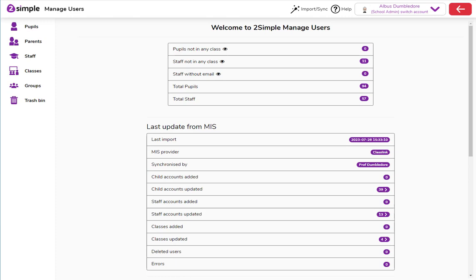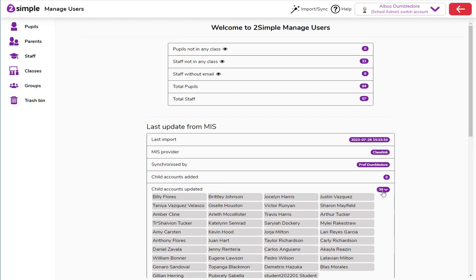You'll then be presented with the last update from your MIS. You can see when it was last done, who the MIS provider is, and when the wizard was run. You can also see who was updated by clicking the drop-down arrow next to the number.